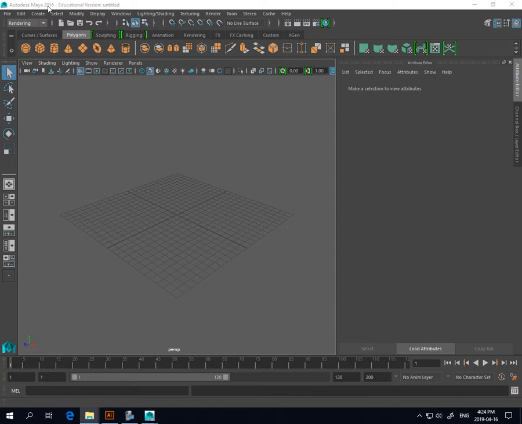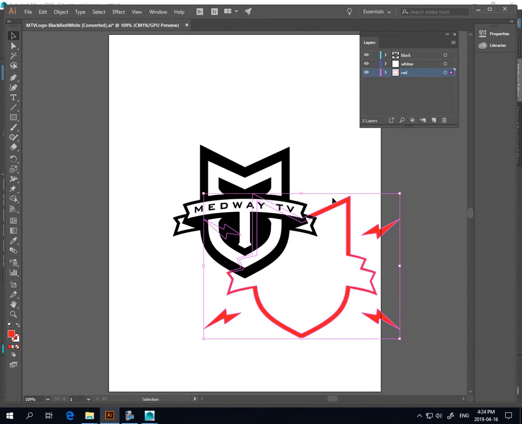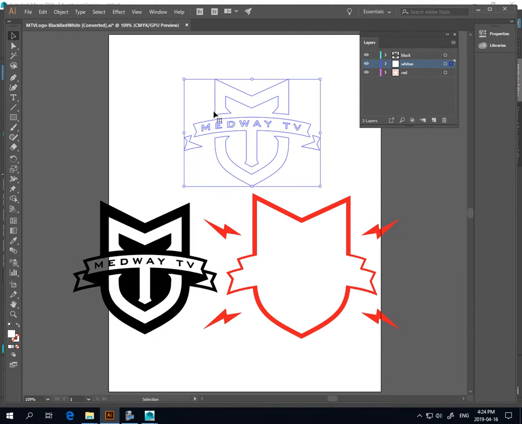First, I'm going to go to Illustrator and show you a logo. This is the logo that we use for MTV. What I've done is take the logo and divide it up into three different sections. We've got the red, the black, and the white here. And I'm going to save them as three individual files.